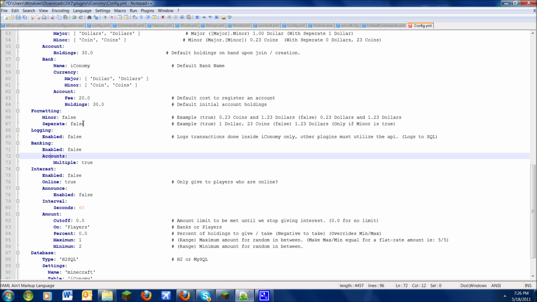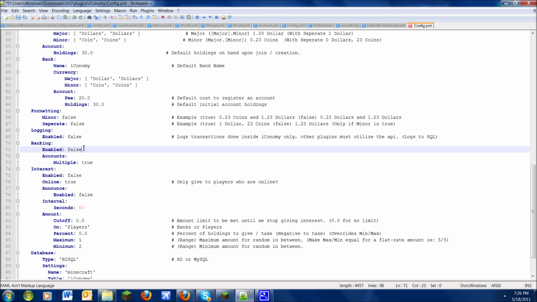Banking is if the bank up here is enabled, so if a user can open an account in a bank, it is a default false. And accounts is if a user can have more than one bank account. So if this is true, they can have more than one. If it's false, they can only have one.